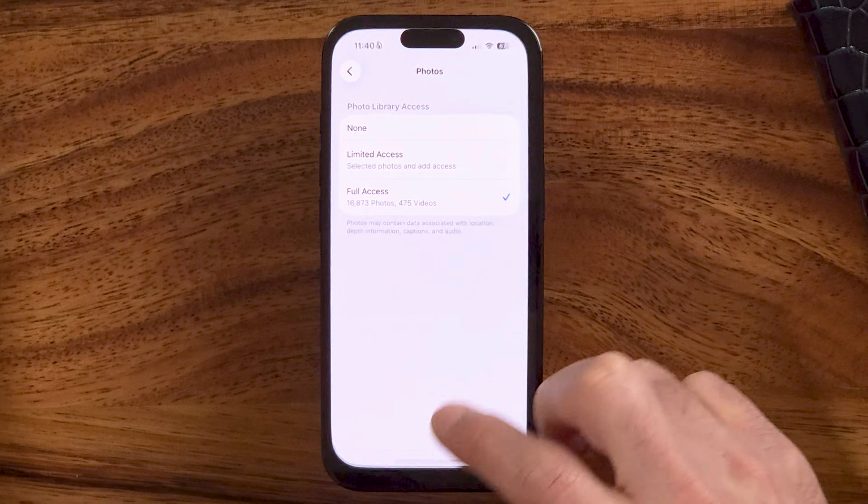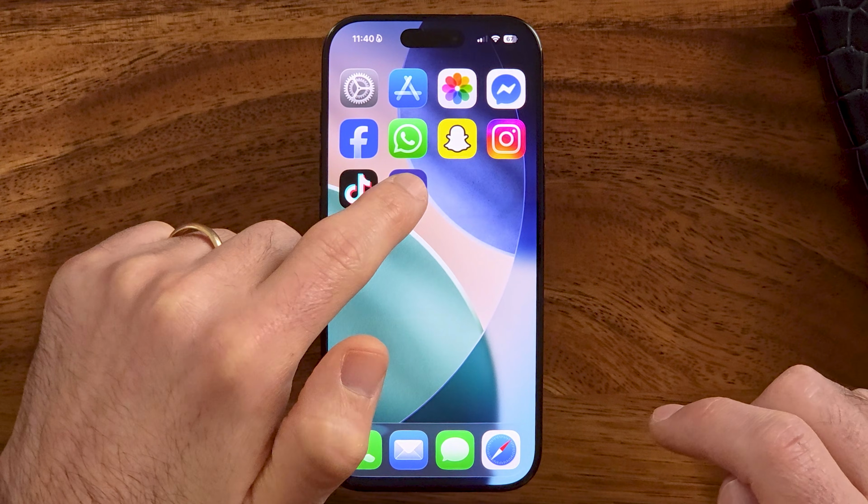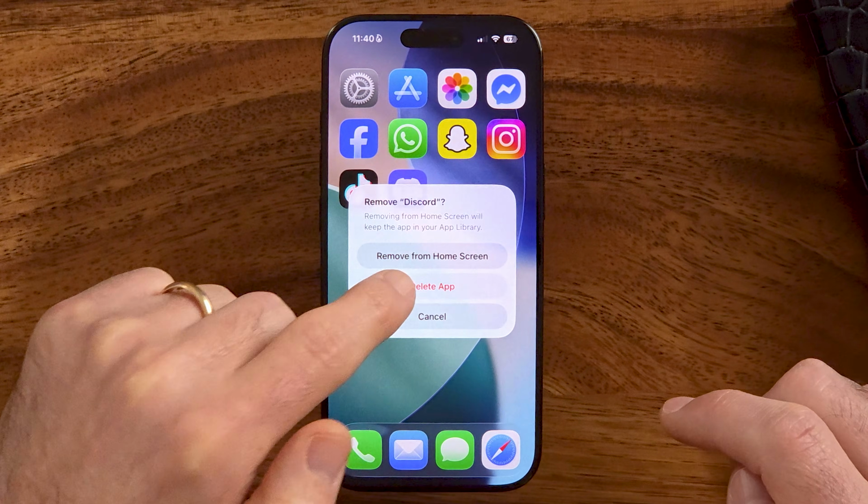If you go through this entire process and it doesn't show up or it doesn't work for you, an easy workaround to get it fixed is just to delete the app. So press and hold on the app and hit remove and delete it, and then just reinstall it from the App Store or Google Play Store, and then it will request permission again, and you can give it permission to access your photos.